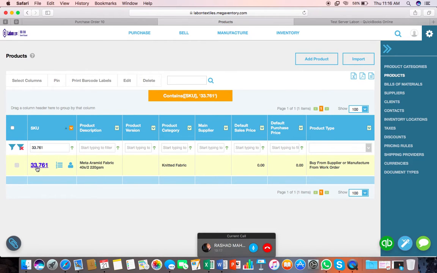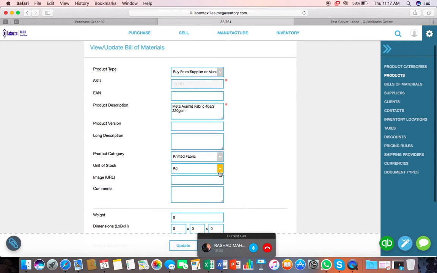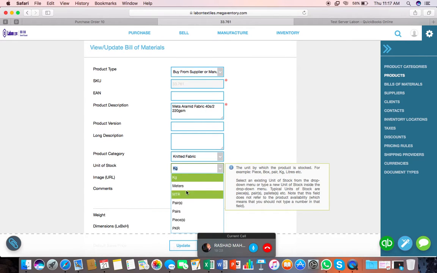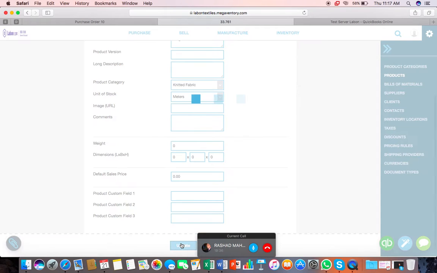This product, right? If you want to change, if you click on it, you see here unit of stock. This opens its product backend detail. So if you want to change its unit to meters, pairs, pieces, pk, whatever, you can do that. Let's suppose you want to change it to meters. You can change it to meters and you update it.